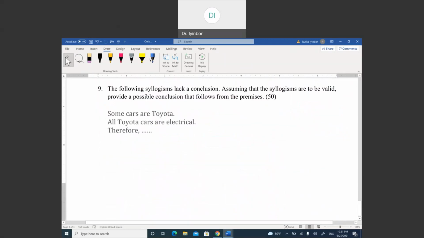So here we have a few statements, and you have to get the conclusions, to provide a possible conclusion, and this is like a number 50 in your actual quiz. So here we have some cars are Toyota, all Toyota cars are electrical, and therefore what you're going to conclude, some cars are electrical. This is kind of easy way to do that, but I'm going to explain that.